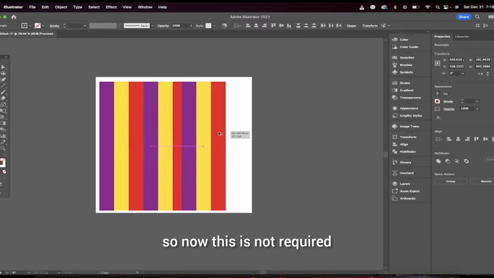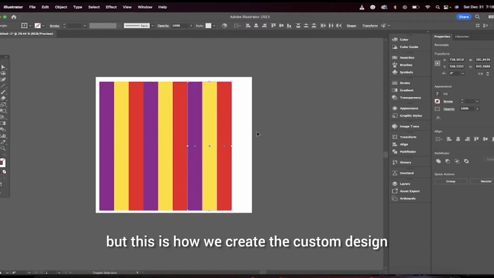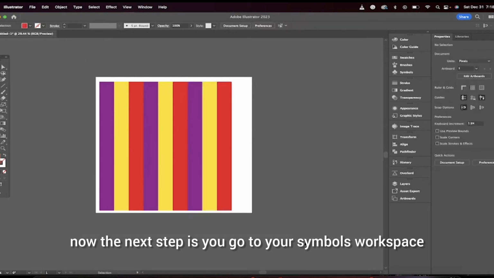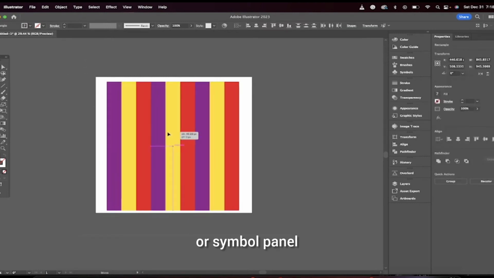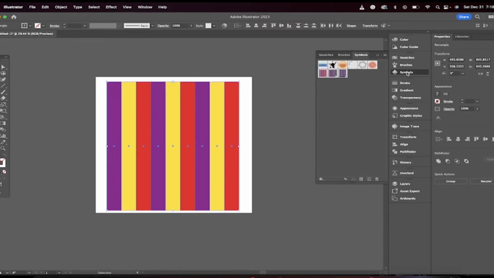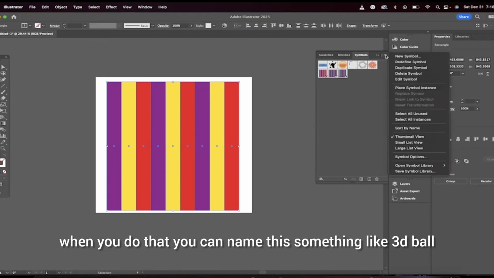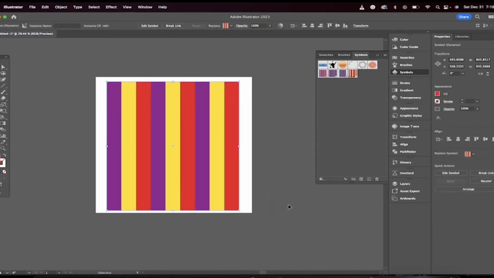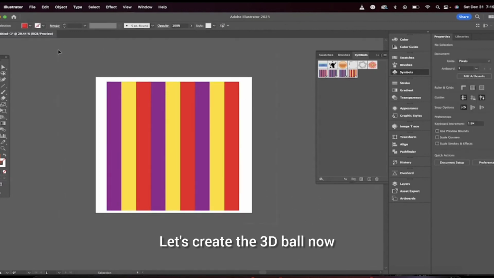Now this is not required, but this is how we create the custom design. Now I'm just going to center them. Now the next step is you go to your symbols workspace or symbol panel. Click on the hamburger here at the top right and click on new symbol. When you do that, you can name this something like 3D ball and you've got a new symbol. Now click on OK and now the design is ready. That's the hard part. Let's create the 3D ball now.